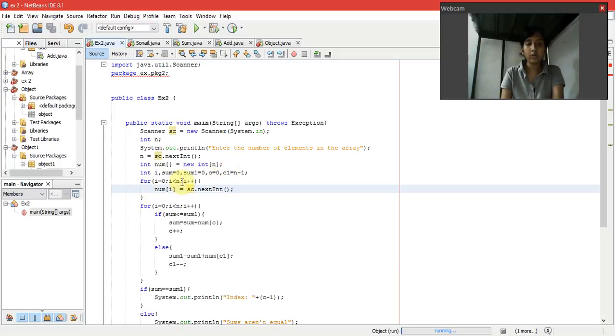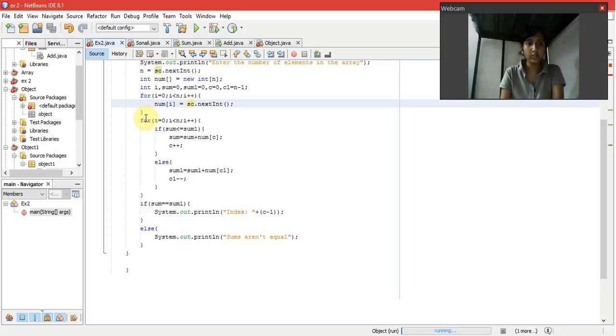Now I create a for loop which is used to get input from the user, that is, the elements which need to be present in the array. Then I also create a for loop where i is equal to 0, i less than n, and i plus plus. Until this condition is satisfied, we have the following condition, an if else statement, where if sum is less than or equal to sum1, then sum is equal to sum plus num of c, and c is incremented.